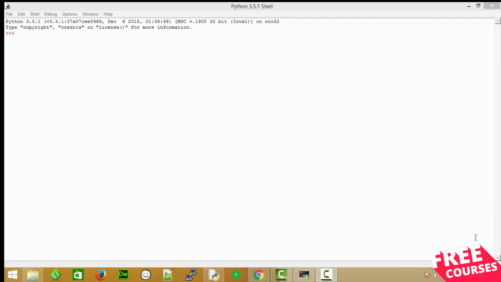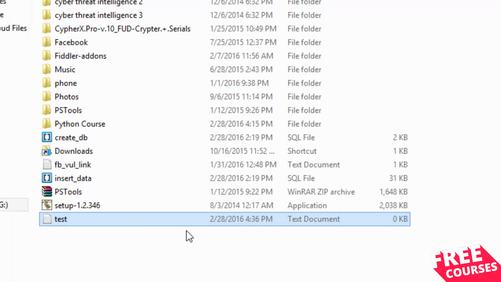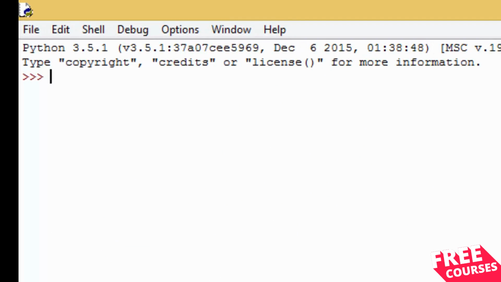As I said in my previous lecture, we're going to be working with file handling in this lecture. So we're going to see how to read or write data into the file. Before doing that, I've already created a file in my G drive, named test, which is a text file. Let's get started. Let's see how you can read or write into the file.